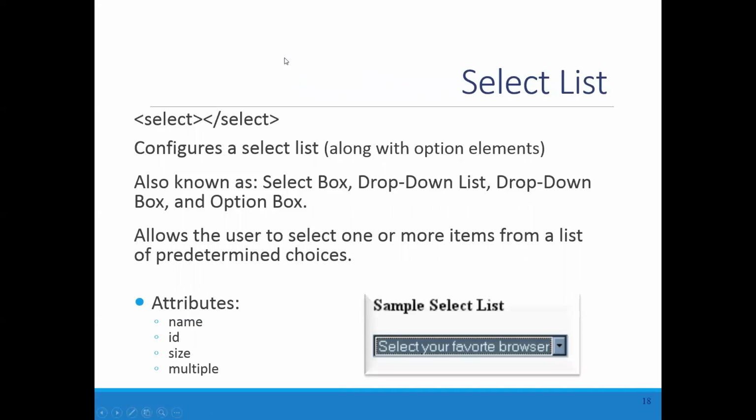Okay, so other features that I can use on my web page. I can configure what's called a select list. I call it a drop-down list or a drop-down box, and you can put in the values that are associated with this particular list, and then the user, depending upon how many you decide to display, will pick one of the items in the drop-down.